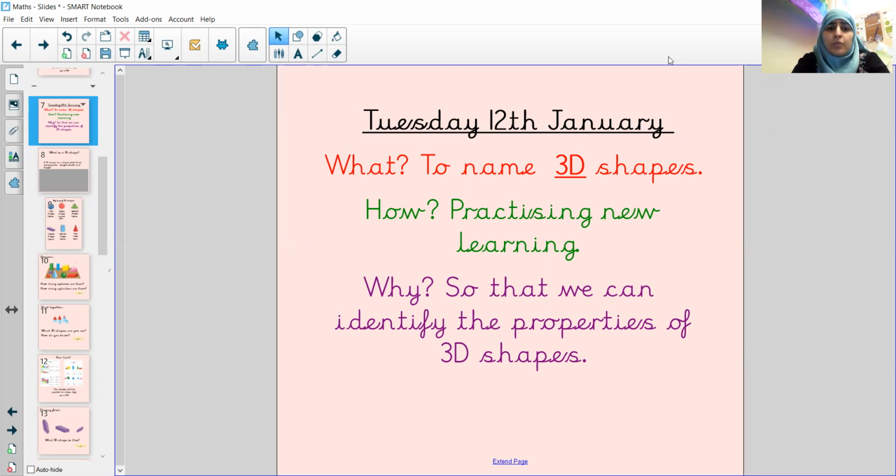So today we will be looking at our what, how and why. Our what is to name 3D shapes. Our how is practicing new learning, because this is a bit of different learning for us. And why, so that we can identify the properties of 3D shapes. Now the word properties, like I said previously, is just what is special about that shape.